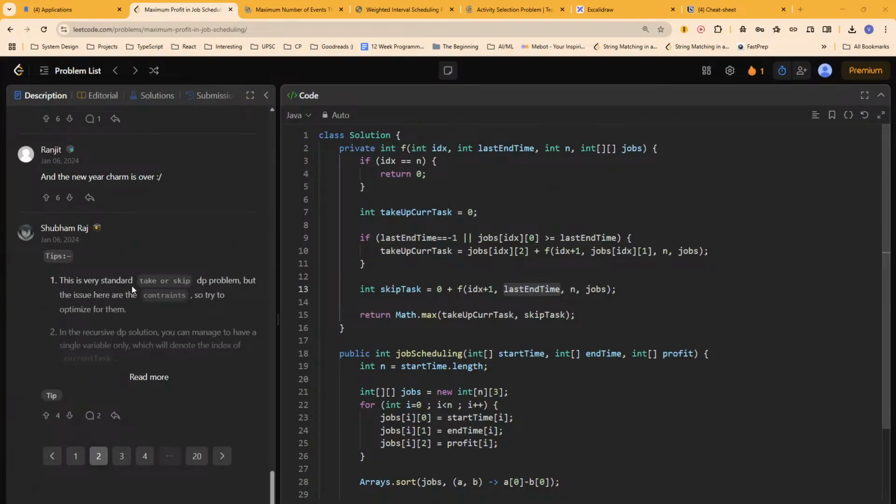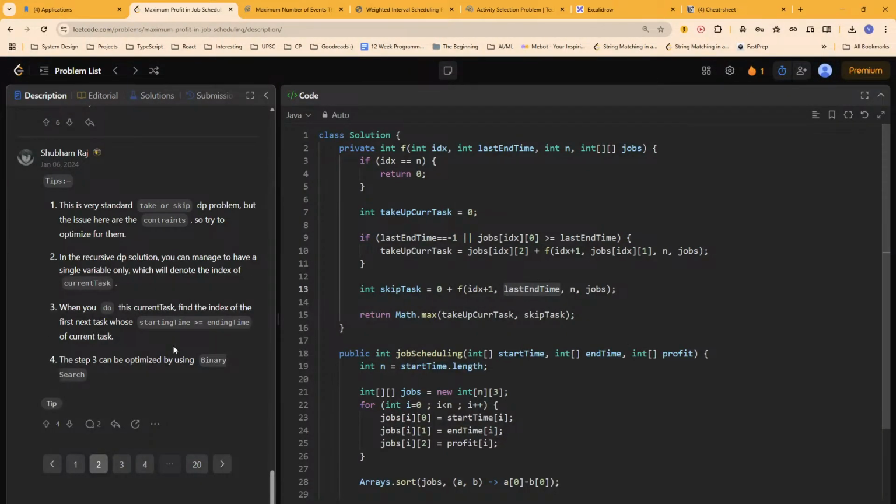In the reverse management, we should remove the index of current task. When you do this current task, find the index of the first next task whose starting time is greater than or equal to ending time. This can be optimized using binary search. Okay. So we have to have a DP, but the DP will only be for the current task, which is the index. For last end time, we have to avoid it and we have to try to find the index of the first next task. Okay, okay.